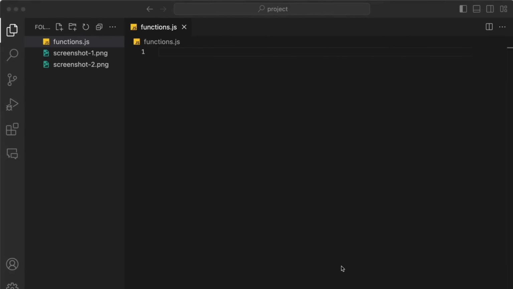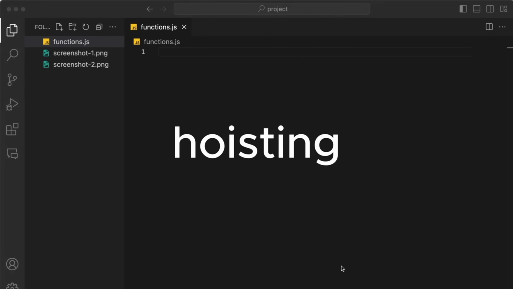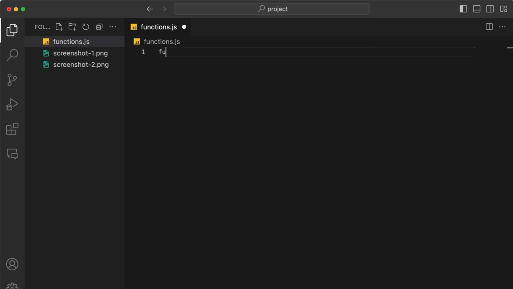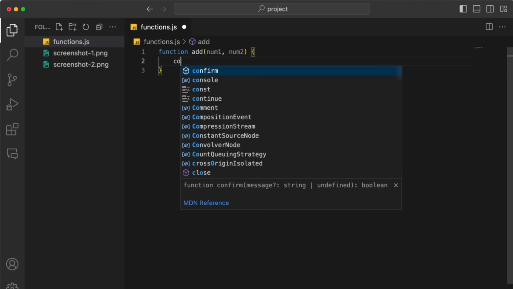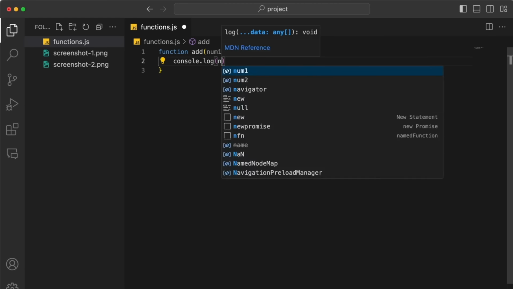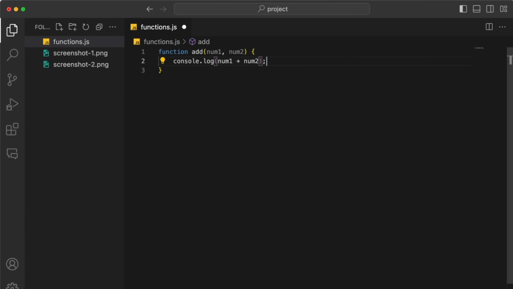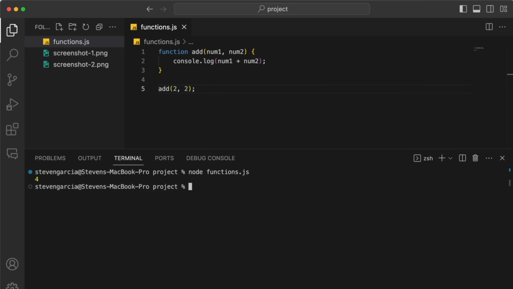In the previous lesson, we covered two different ways for creating functions in JavaScript, the function declaration syntax and the function expression syntax. A key difference between these lies in their behavior related to hoisting. To illustrate this, let's consider function declaration first. So implement a function, call it add, and it will accept two parameters, num1 and num2, curly braces, and we'll just console log the output. Console.log num1 plus num2. Now to invoke it, I'll just do add, then I'll do 2 plus 2, and let's output that. So we see the output is 4.